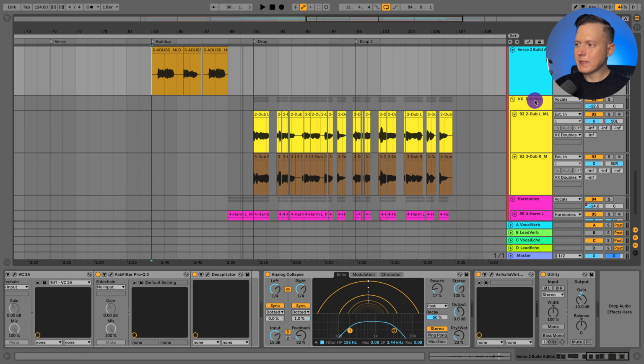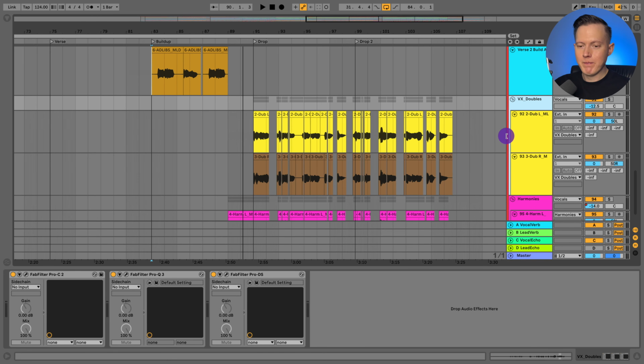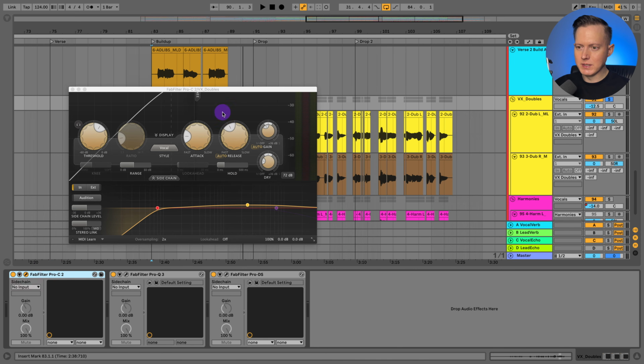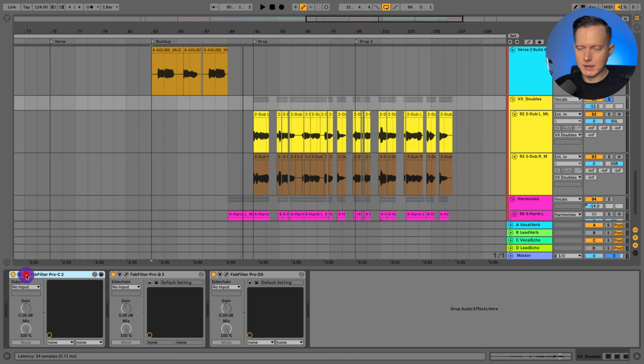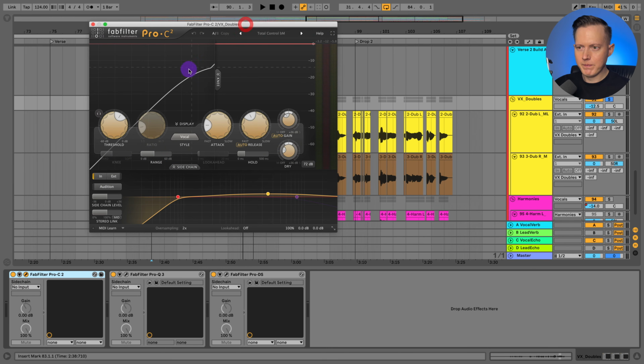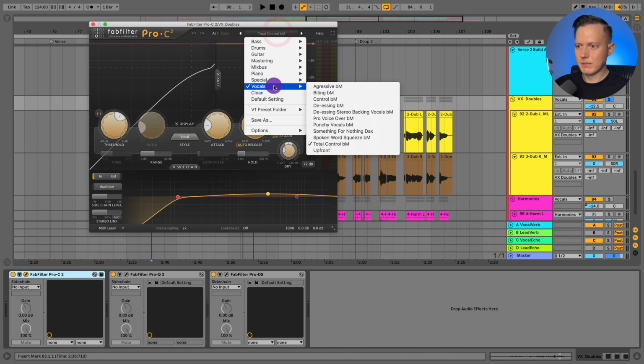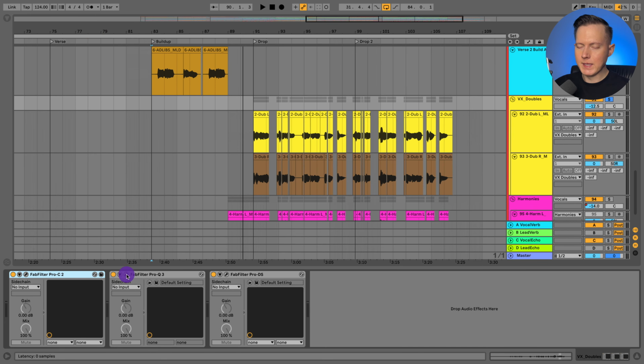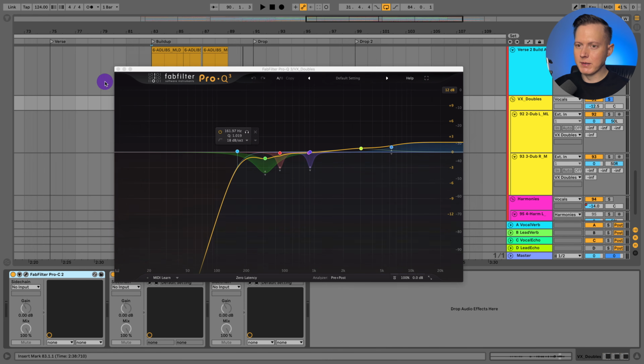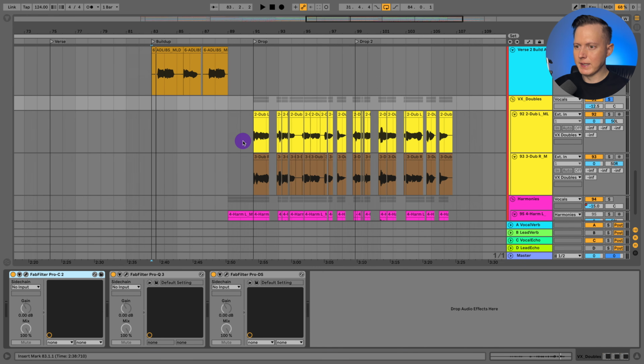So now after those ad-libs, I have the vocal doubles. And actually on these doubles, I only have a compressor here, the Pro C2. And let's check this out. So I'm using a preset, Vocals Total Control, and then the Pro Q3, making sure I'm taking out the low end there, and then the Pro DS, and that's it.